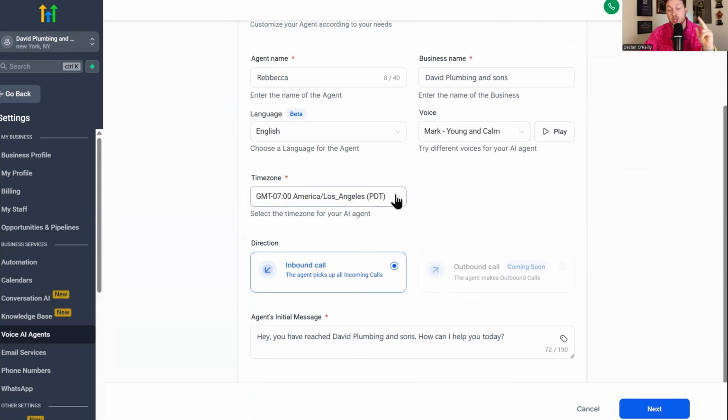Then you're going to pick the time zone of the bot. Inbound call, we don't have outbound yet, so that just stays the same. Then we have the agent's initial message. So this is exactly what the AI chatbot is going to say first when it picks up the phone. This is pretty good what we have here, but you can tweak this and have it be like, hey, what's up? Or hey, how you doing? Make it more simple, but this is pretty good.